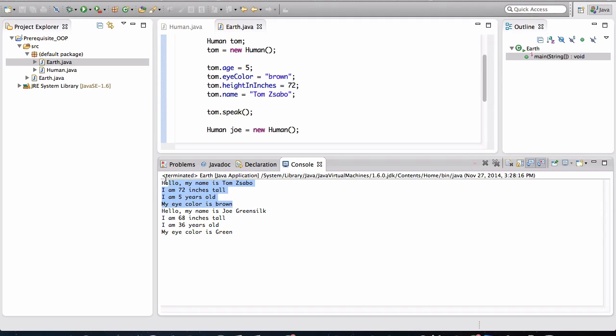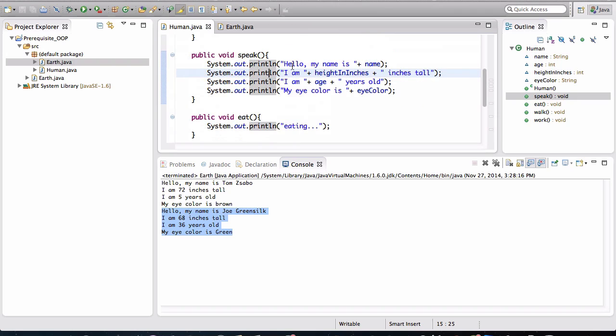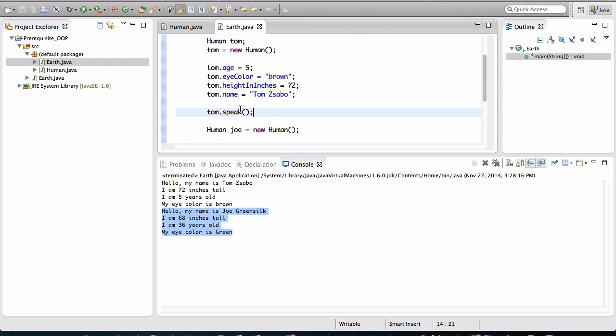So this is what happens when Tom speaks, and this is what happens when Joe speaks. And that behavior is defined in the class itself. So if we go to the human class, it's defined here. And we're invoking the method on the human objects. Now keep in mind that both Tom and Joe are different software objects. They have similar behavior and characteristics as defined in their class, but they are completely separate objects.